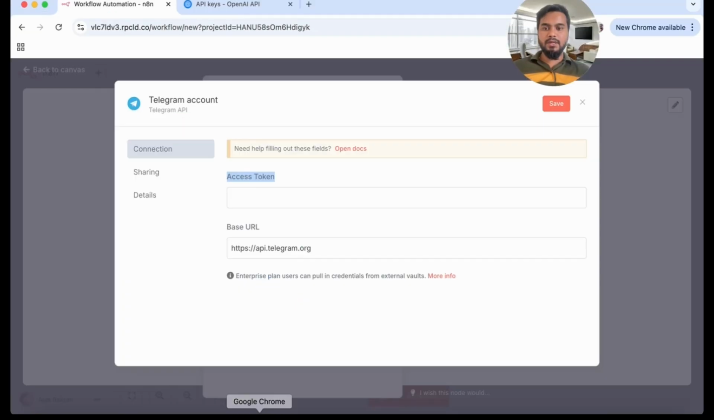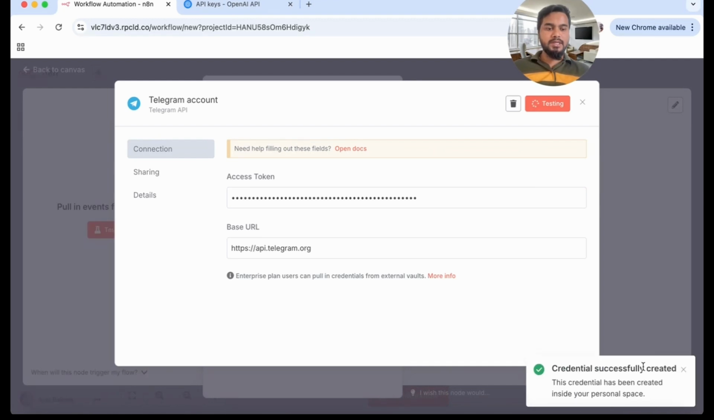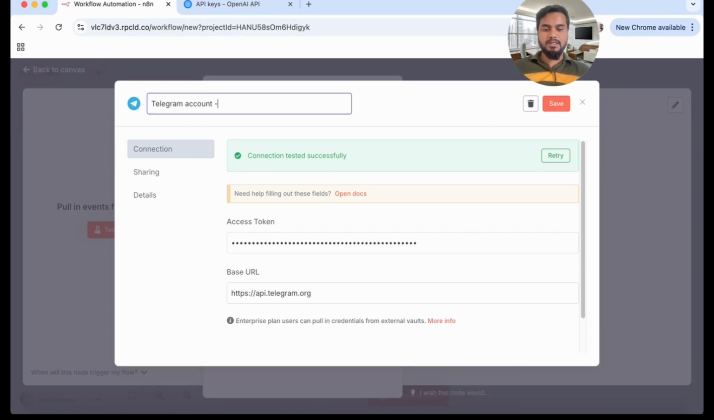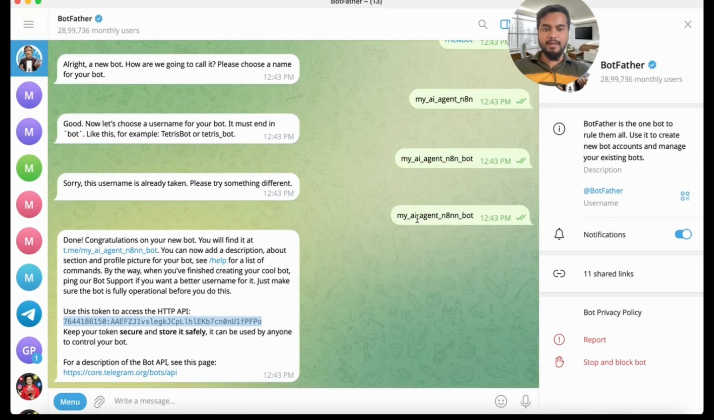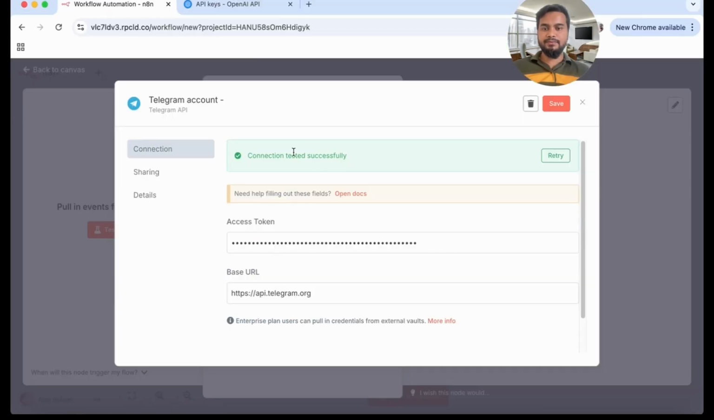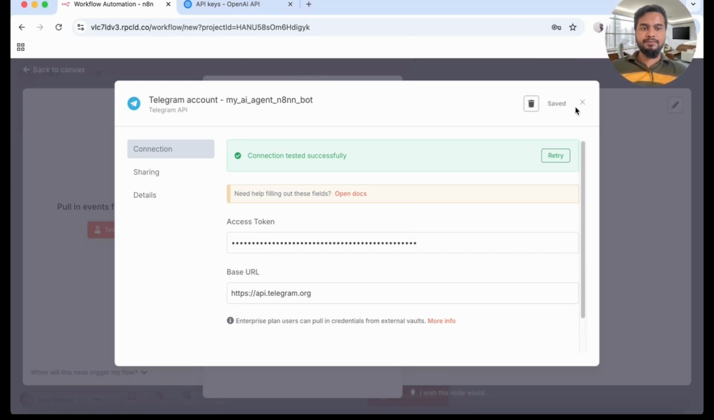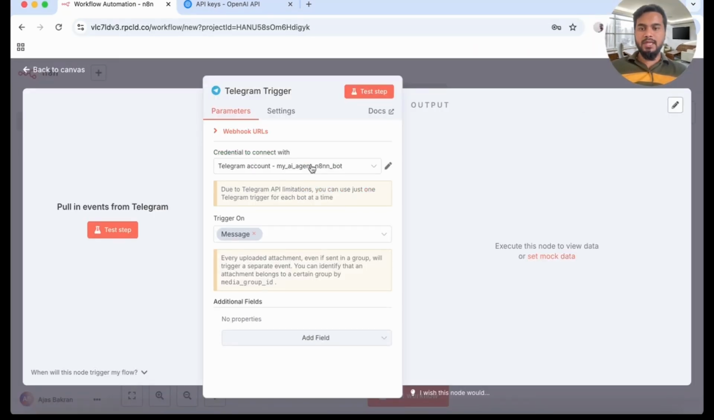Go back to n8n, put it over here and save. You see credentials successfully created and it is testing and says connection tested. So I'll simply say the name, save, close, and this is our bot.